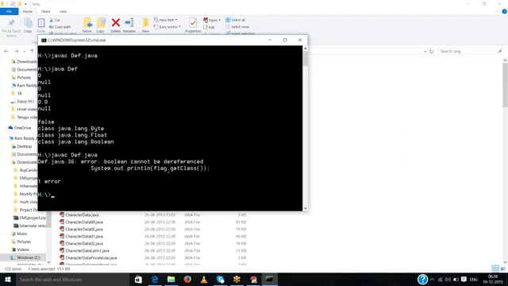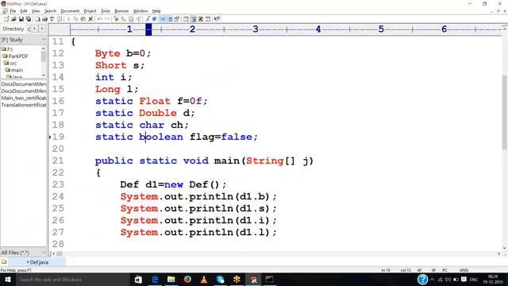What is the meaning of this? Boolean cannot be dereferenced because it is not any class name. That is the reason we can define any data type. The starting letter of a data type should be a small letter. If you define a capital letter as the starting letter of a data type, the JVM treats it as a class name. The class name's default value is equal to null.